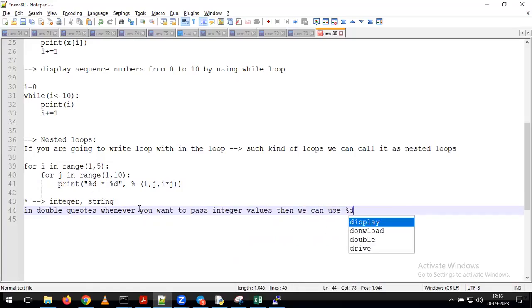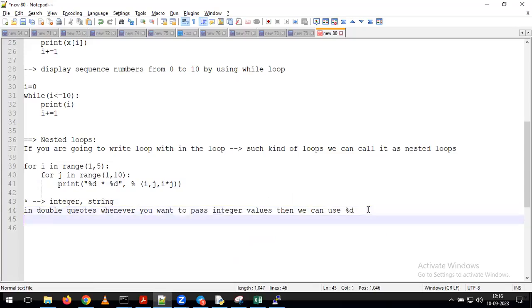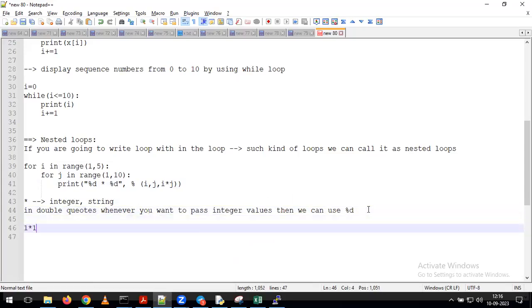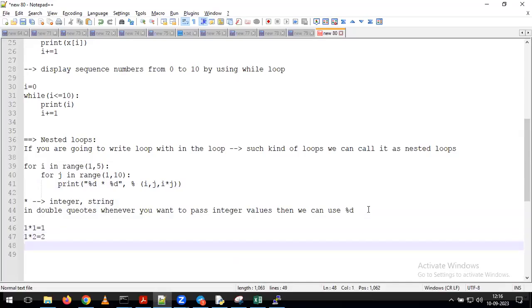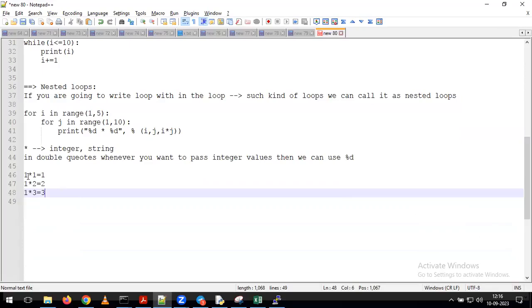Here my requirement is indirect. If you observe, I want to get the output like this: 1 star 1 is equal to 1. After that, 1 star 2 is equal to 2. After that, 1 star 3 is equal to 3. This is the way I want to perform the operation. In the output, I want to get integer star integer is equal to value.